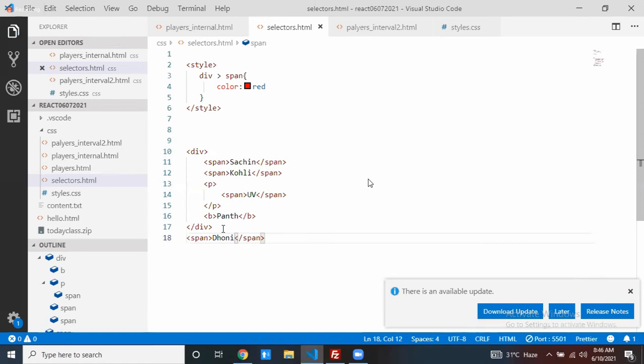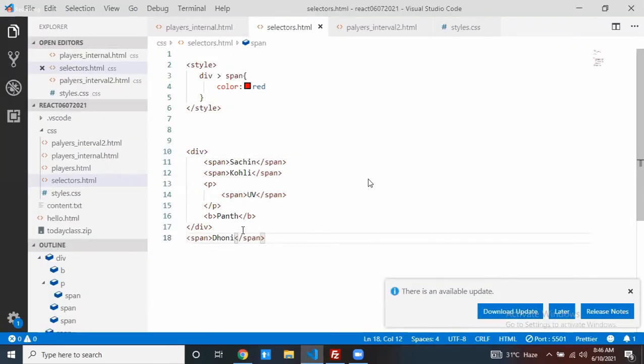Now come here. Overall, how many spans are there? One, two, three, four spans are there. If you want to apply red color to only two spans, yes, these two are the direct children of my div, so that I applied.